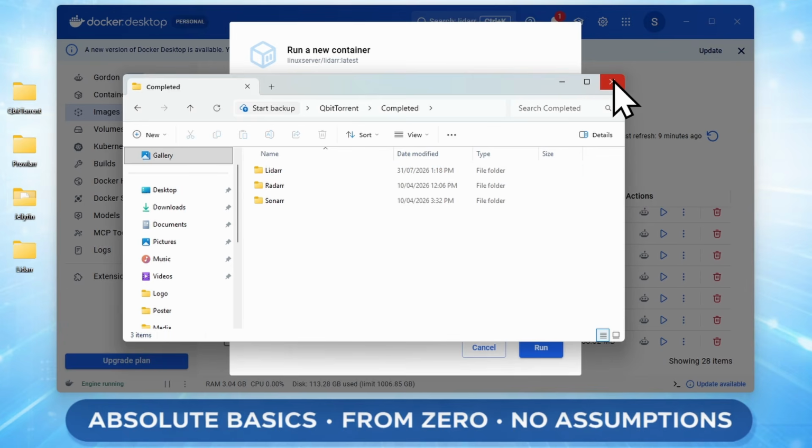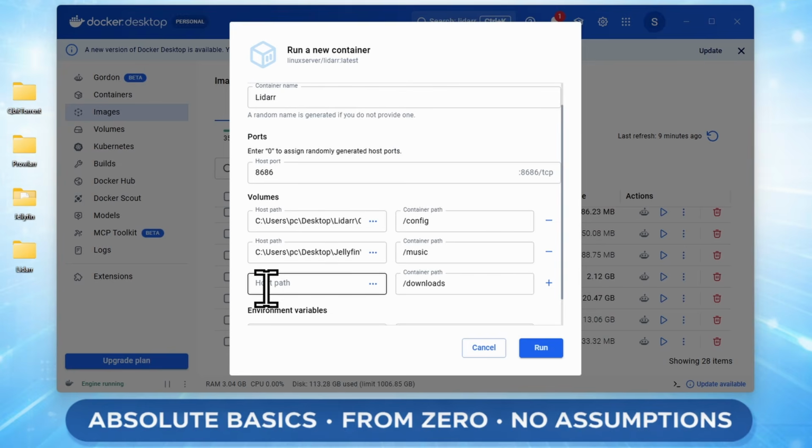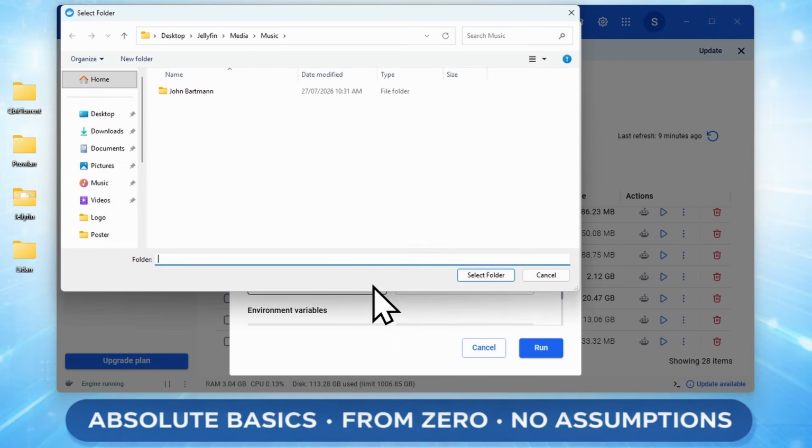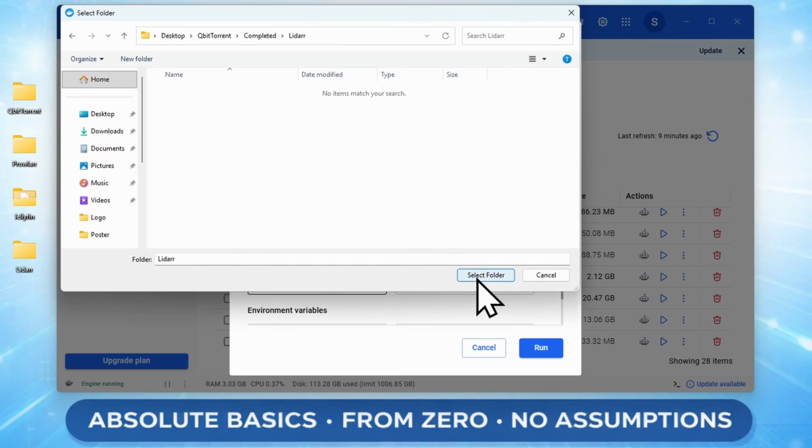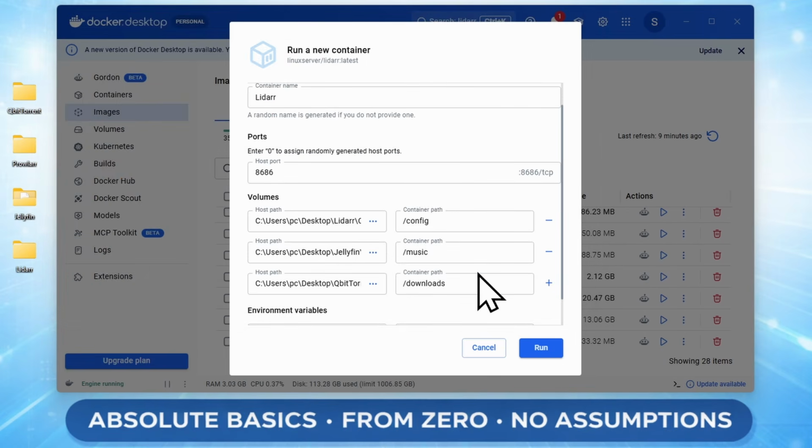Once that's done, just close this. Now we're going to link that to our downloads directory here. So click the 3 dots, search for our qBittorrent folder, open our completed folder, open our Lidarr folder, and select that. So those are the main things you will need to do.